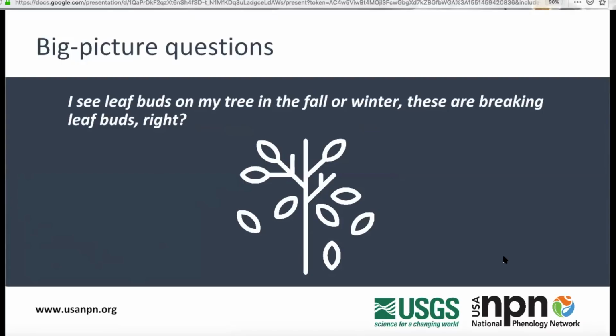Can I see leaf buds on my tree in the fall or winter? These are breaking leaf buds, right? I see leaf buds on my tree. These are breaking. No, probably not. Okay, so yeah, leaf buds will sit there on the stem. They're going to be dormant for a long time.